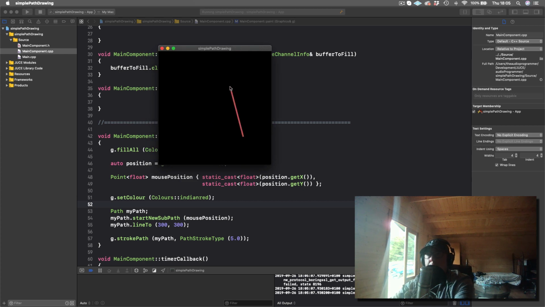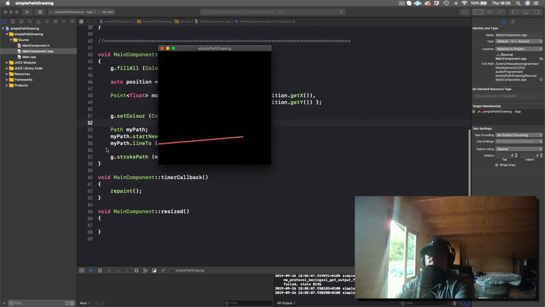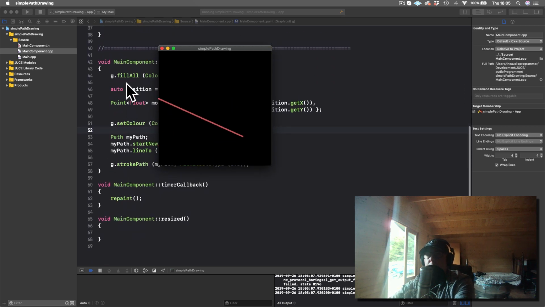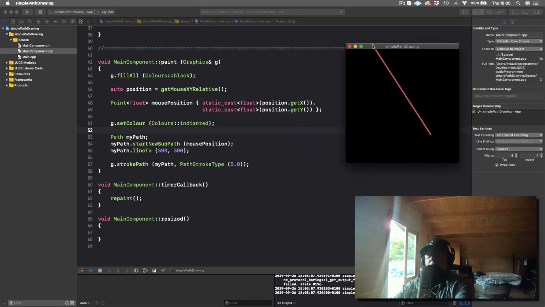What's happening is that the timer, if we scroll down here, the timer is calling repaint. Repaint is calling all of this. Repaint is calling paint, which is getting the mouse position, then setting the color Indian red, then creating a path object, starting it at whatever our mouse position is, drawing a line to 300, 300, and then actually drawing the line, which we have with a thickness of 5, and we can see that right there.